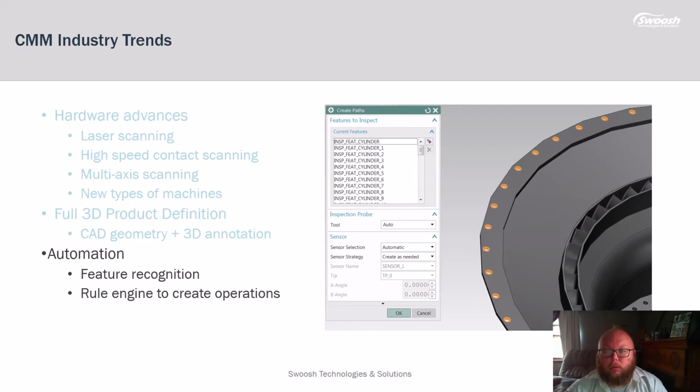So when we're programming inside of NX, we have a lot of embedded features that we can use to automatically recognize features. So we're very quickly able to find features, program those features for our inspection paths. It really reduces a lot of the repetitive nature involved in inspecting things like bolt patterns or just any repetitive features.